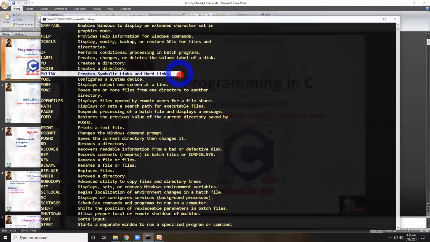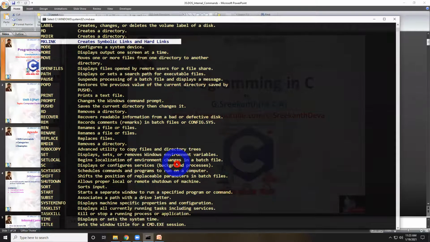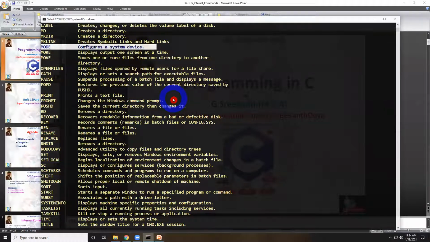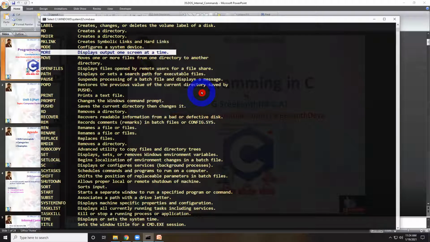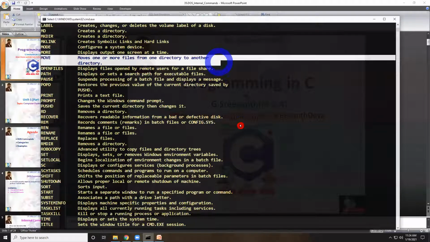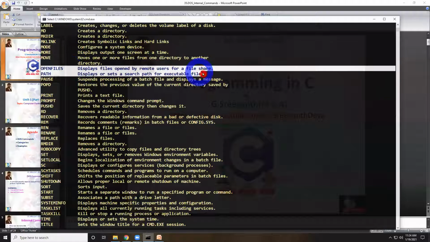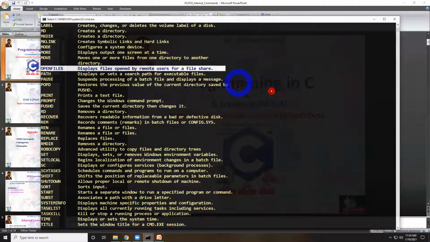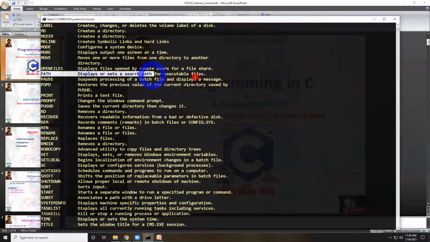The mklink command creates symbolic links and hard links. The mode command configures a system device. The more command displays output one screen at a time. The move command moves one or more files from one directory to another directory. The openfiles command displays files opened by remote users for a file share. And the path command displays or sets a search path for executable files.